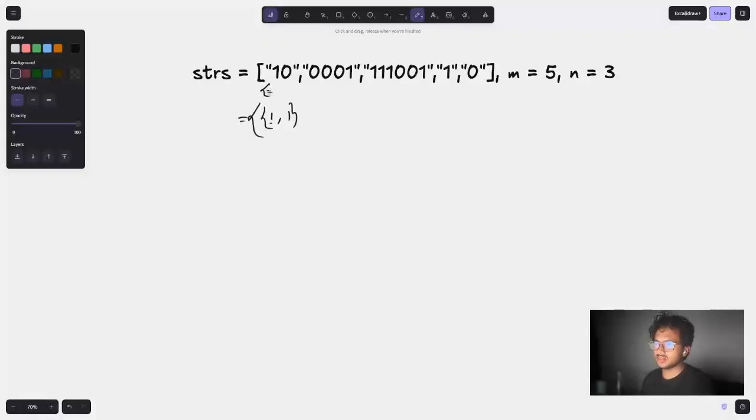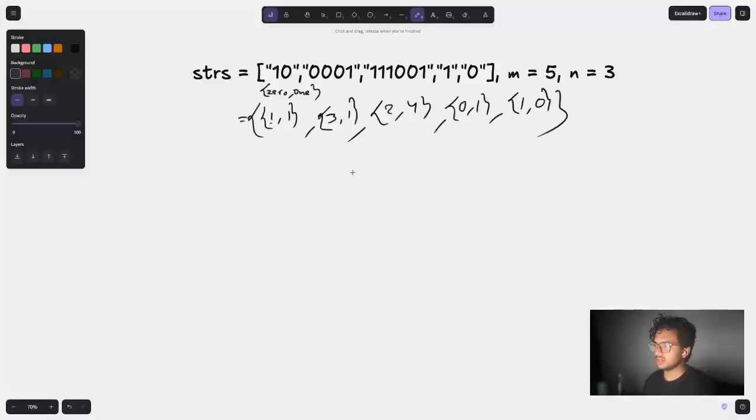So 0 and 1. Here we have 3 zeros and 1 one. Here we have 2 zeros and 4 ones. Here we have no zeros and 1 one. Here we have 1 zero and 0 ones. That's it.